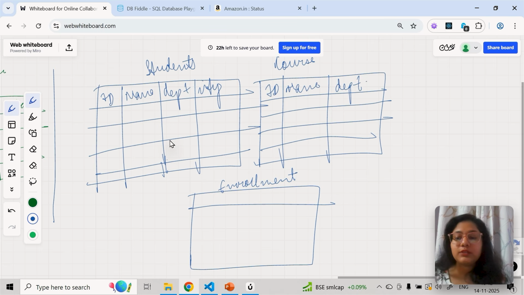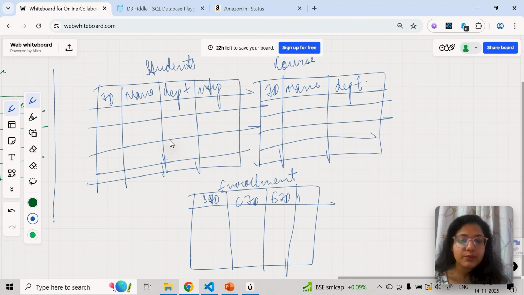What will this table have? In this table I need student ID, I need course ID, and I need a unique ID of this table itself, let's say enrollment ID. And let's say I'll keep a track of marks in this table.